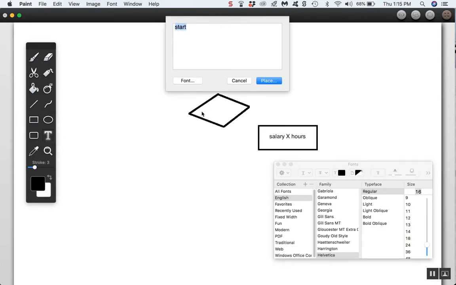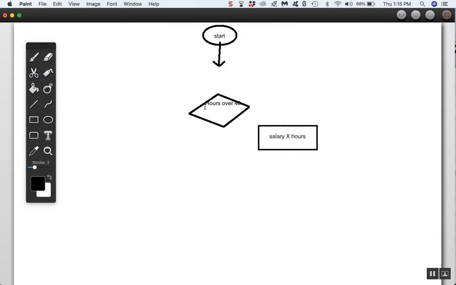Okay, so this one would be, if they have overtime, there's going to have to be a decision made. Are there hours greater than 40 or over 40? However you want to word that. This is just for them to understand. You don't have to get into syntax here. And then I would say if this is no, then that's when we're going to go here. So I would put the word no right there.